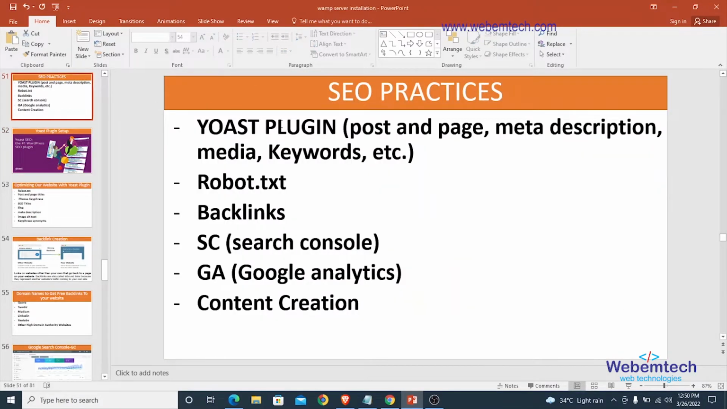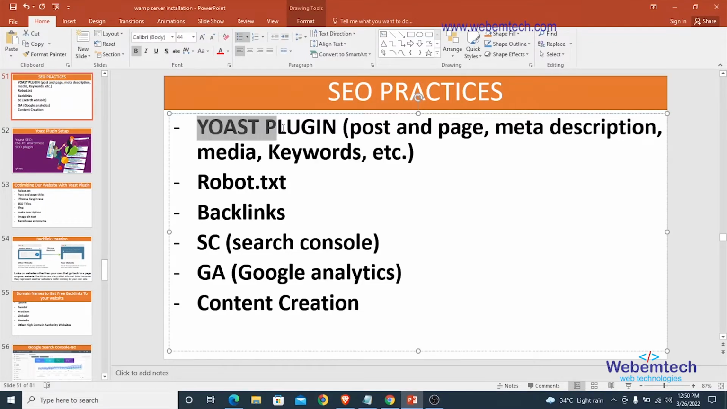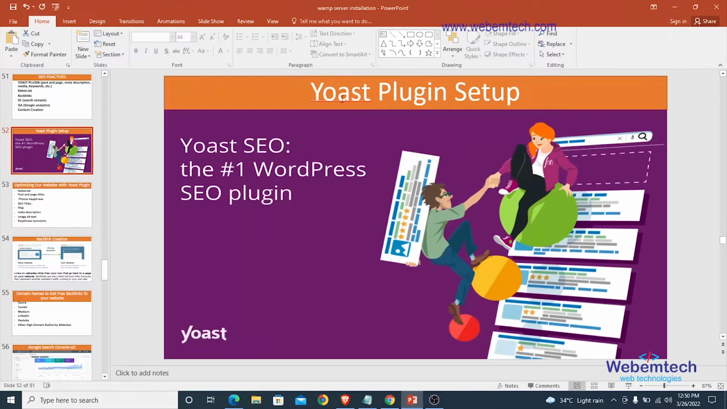In this section, we're talking about Yoast Plugin Setup. In the previous section, we talked about some SEO practices, where the first one was the use of the Yoast plugin to optimize our posts and pages, to write meta descriptions, to optimize our media files, to write keywords and the likes. So right here, we'll be looking at how to install and set up the Yoast plugin.